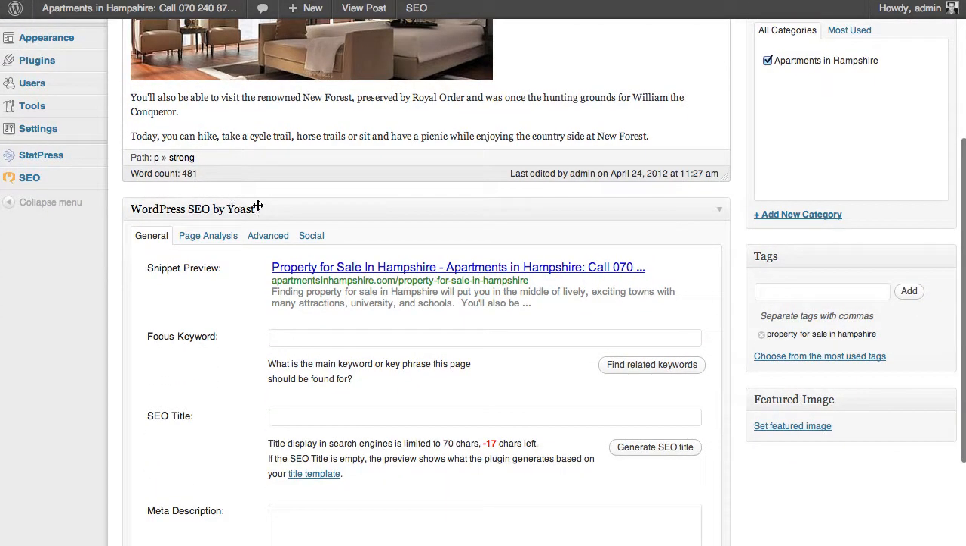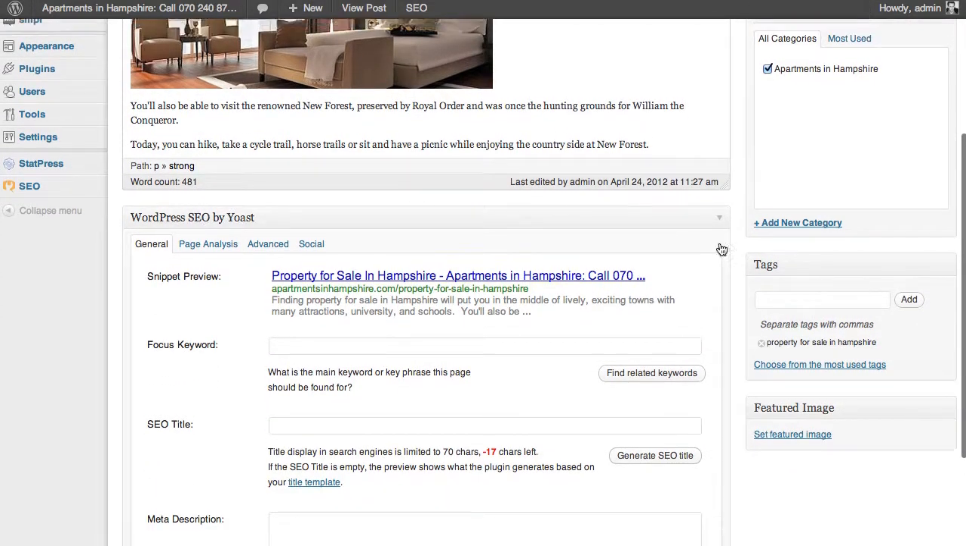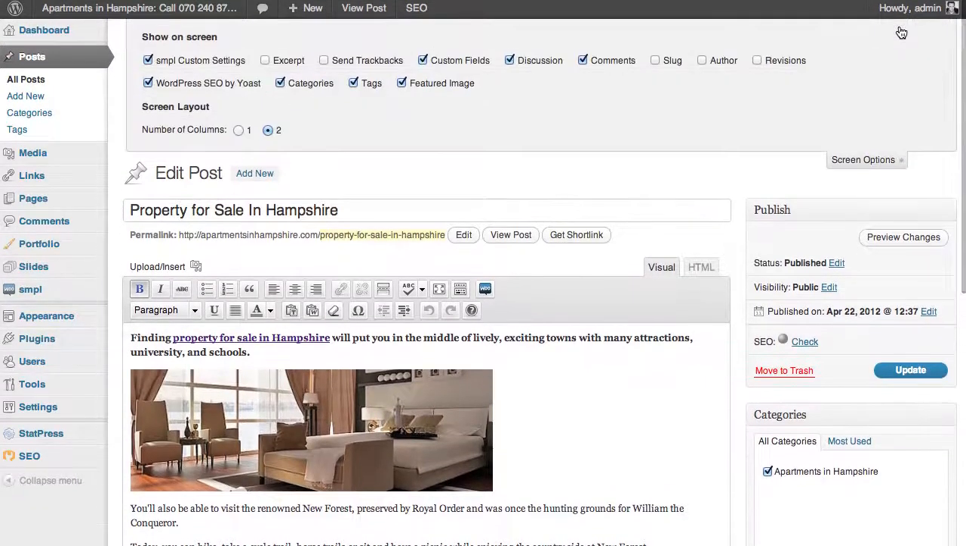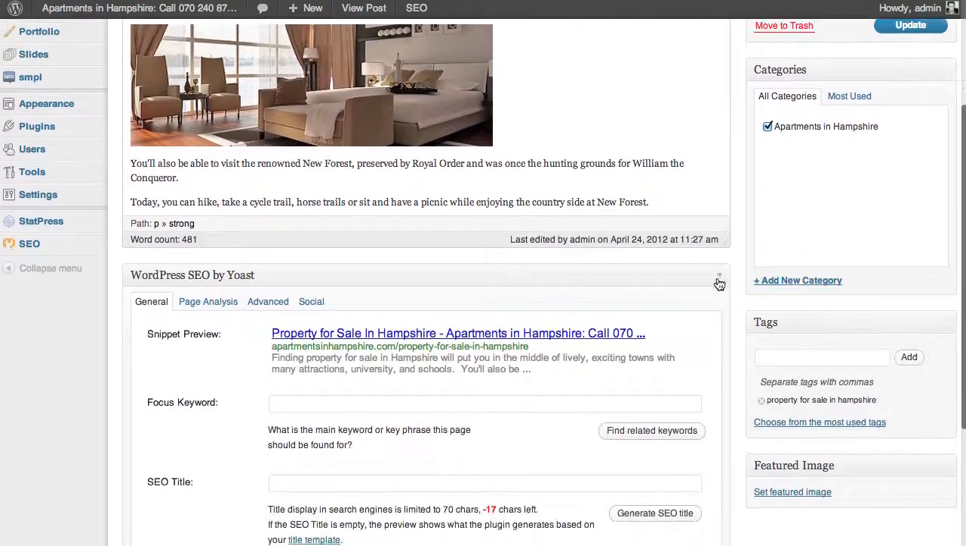We have this section here called WordPress SEO by Yoast. If that doesn't appear for any reason, you should be able to get it appearing up here, WordPress SEO by Yoast. You can access it there, and if it's by any chance collapsed, make sure it's expanded.